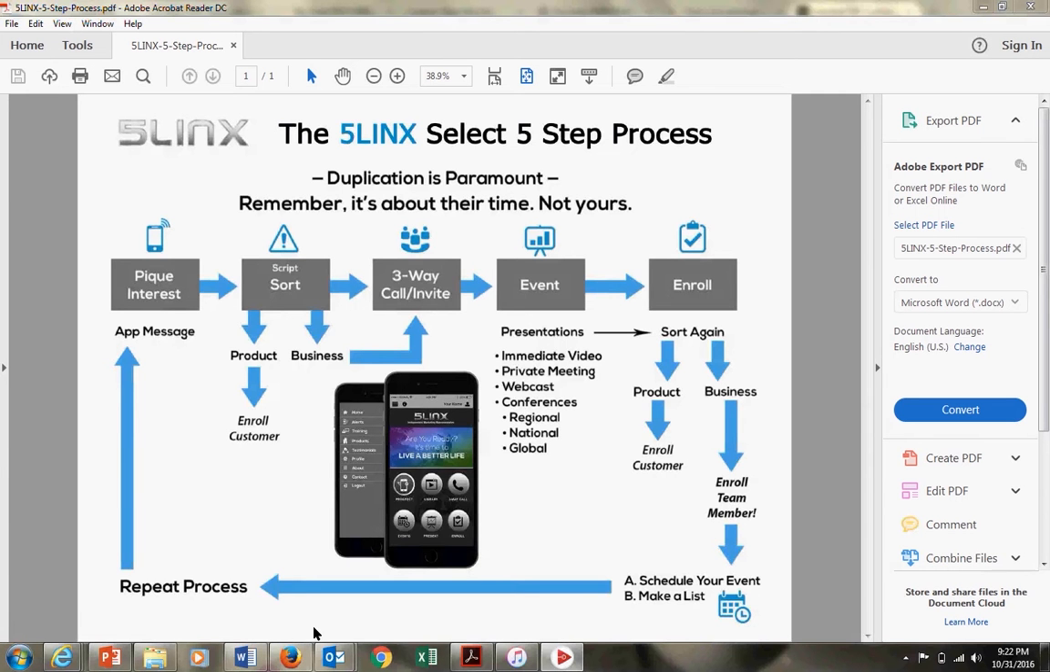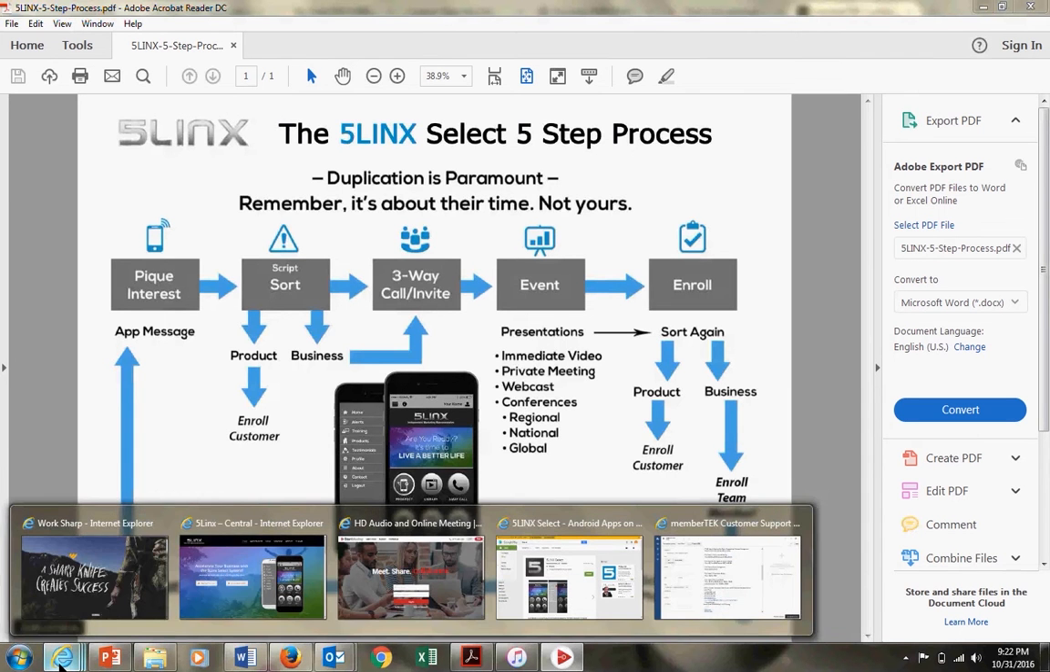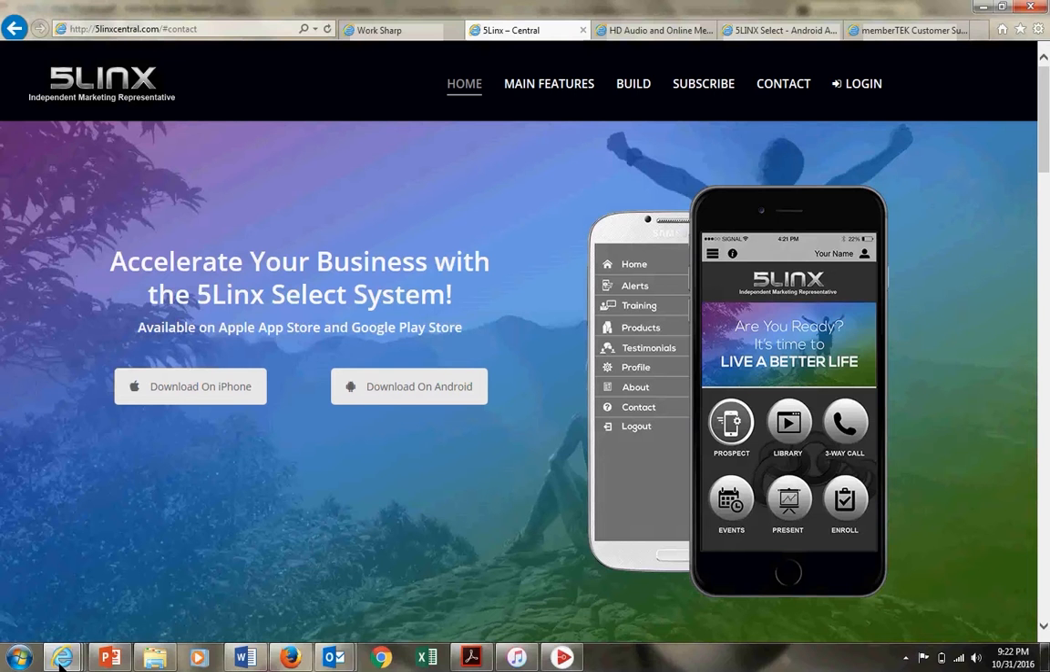So let's not forget, you've got the 5-link system, you've got the 5-link select, 5linkcentral.com location here, and this is where you get your 5-link select system. It's where you can send people to and check it out. Okay, thank you very much. We've done the overview, and we're going to get started on the setup next.